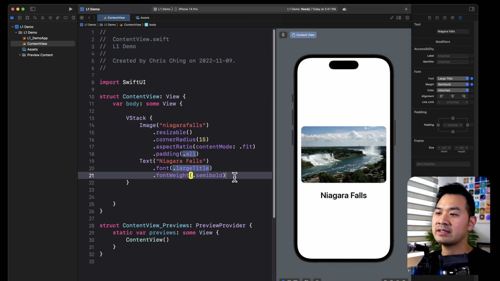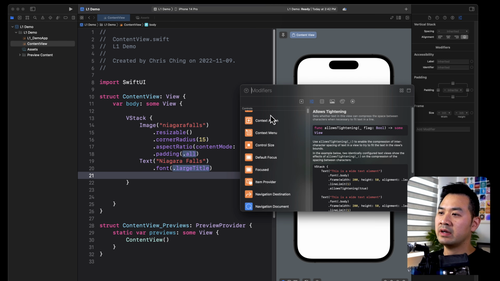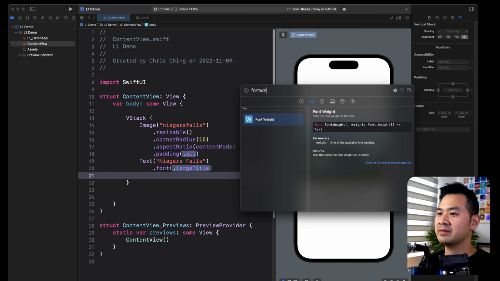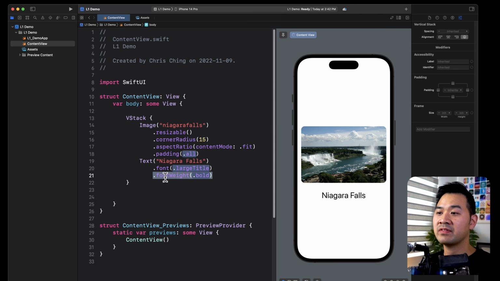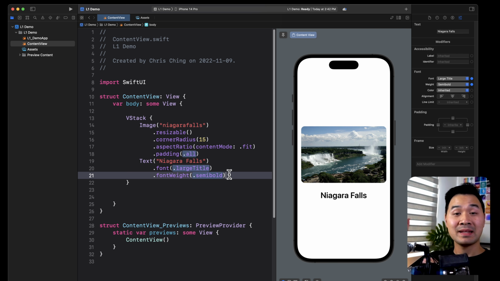So I could have done this another way. I could delete that, and then we could have gone via our trusty library method, and I could add the font weight modifier like that and change this to semi-bold. So we would get the same result. Okay, now let's put the finishing touches on this app. So what I want to do is add a black background, and then we're done essentially.